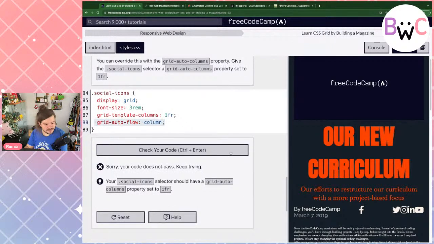Oh, hold up. Grid auto columns. Oh, my mistake. Thanks, Learner. So it's grid-auto-columns. How embarrassing. There we go. Now it's putting them all into 1 row, dividing them up evenly.